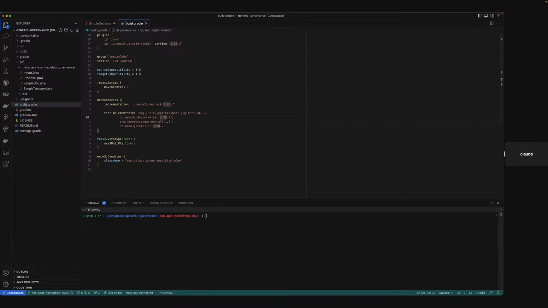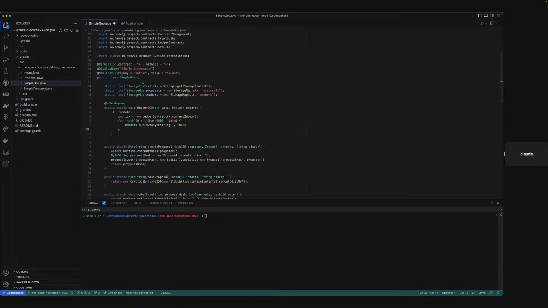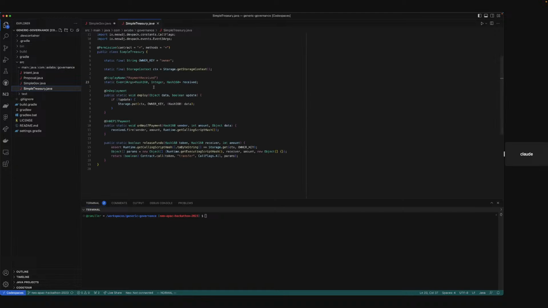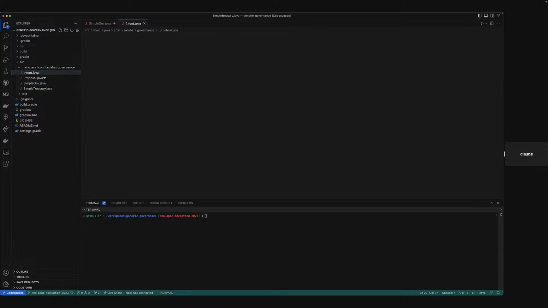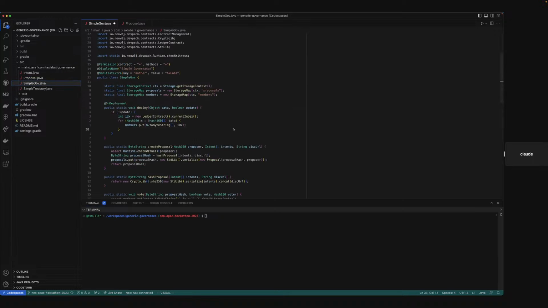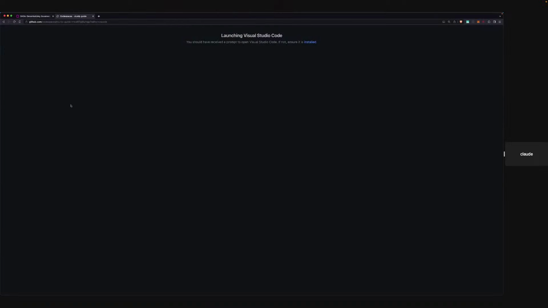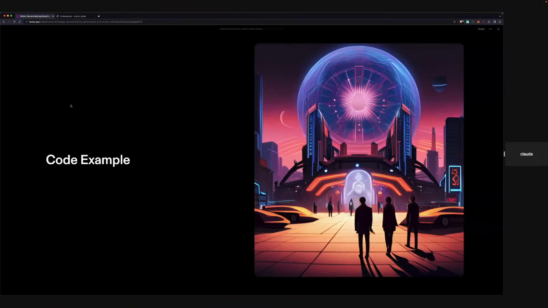All right, we can see it's a very simple setup here. We have a simple Gov smart contract. This is one contract that handles the governance for the DAO. And we have a simple treasury contract that handles the money of the DAO. And then we have two helper classes, which are intents and proposals. Let me quickly switch back to the slides to tell you about our two contracts.